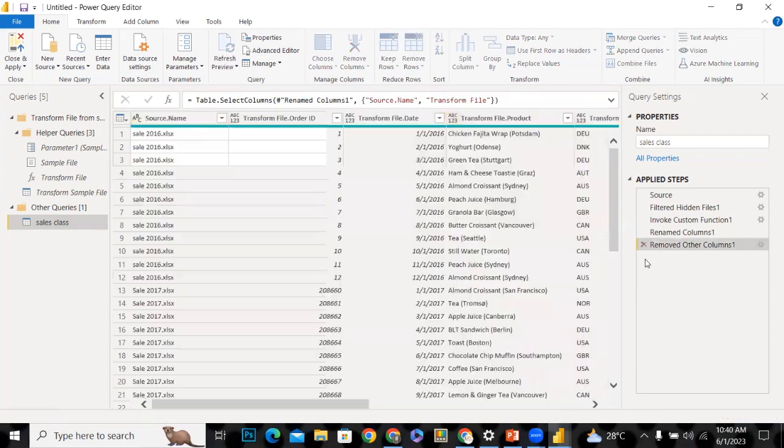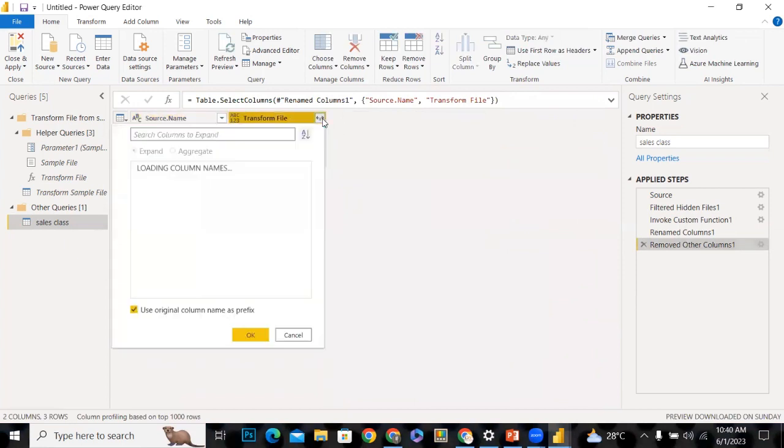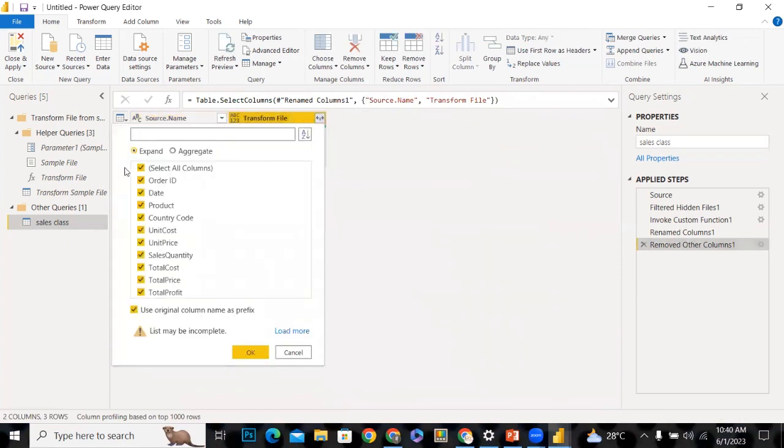But what I did there now is expand. So what I did here is expand the table. Expand means that I want to expand the whole table so that I'll be able to see the data inside that table. I don't want to combine it. This one is aggregate.